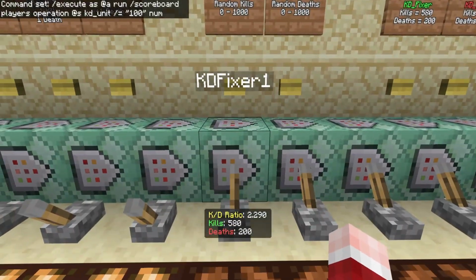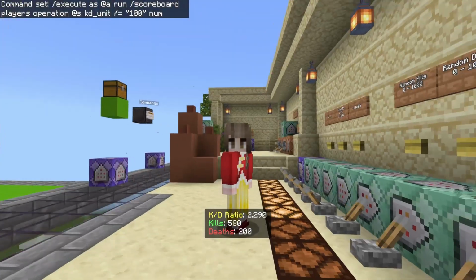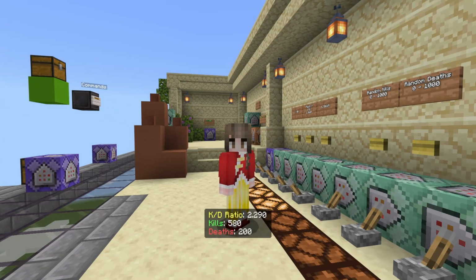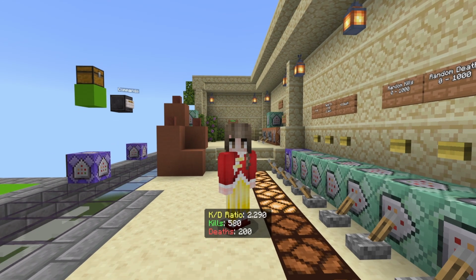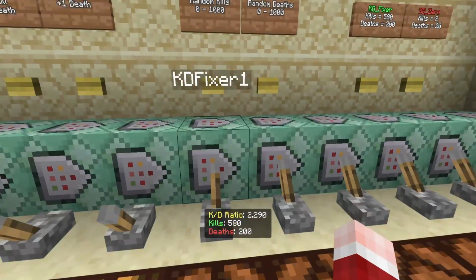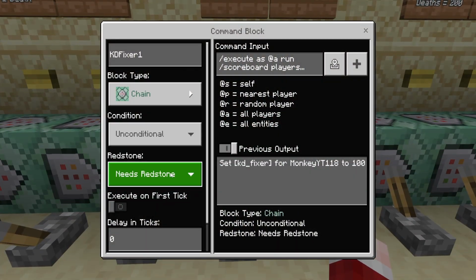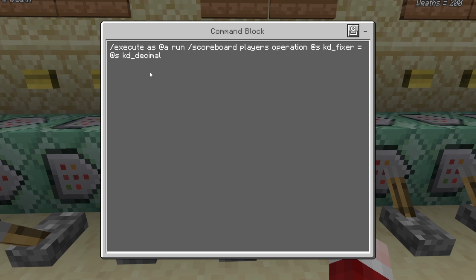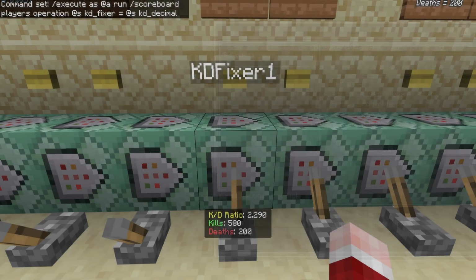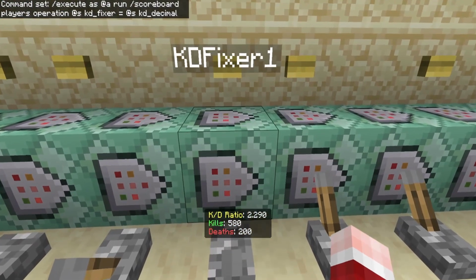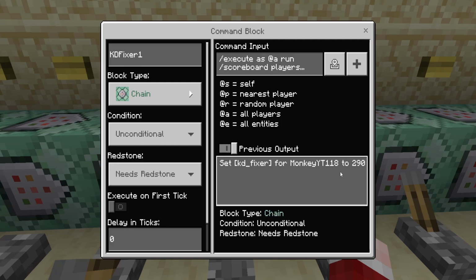All right, our next thing is going to be KD Fixer 1. This is going to make it so that the 2 from the decimals place, where it says 290, is removed. Because right now, the score is supposed to be 2.9, not 2.29, which is incorrect. So we're going to start off right here. Chain unconditional, always active, and this is going to be /execute as @a run /scoreboard players operation @s KD_Fixer = @s KD_decimal. When I hit this, KD Fixer should equal 290, as it is in here.